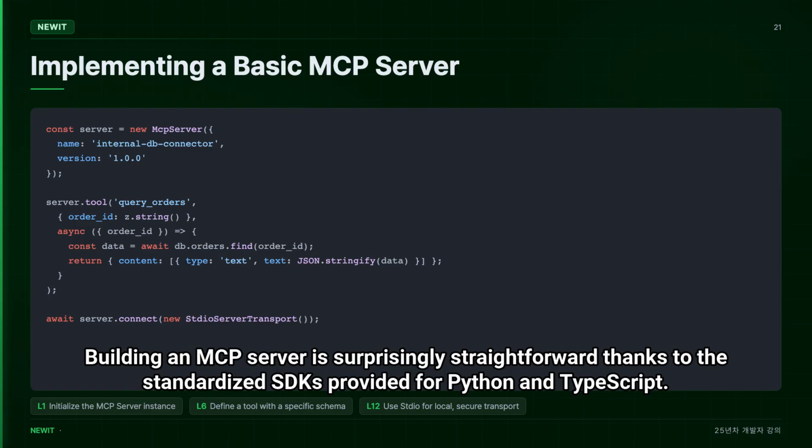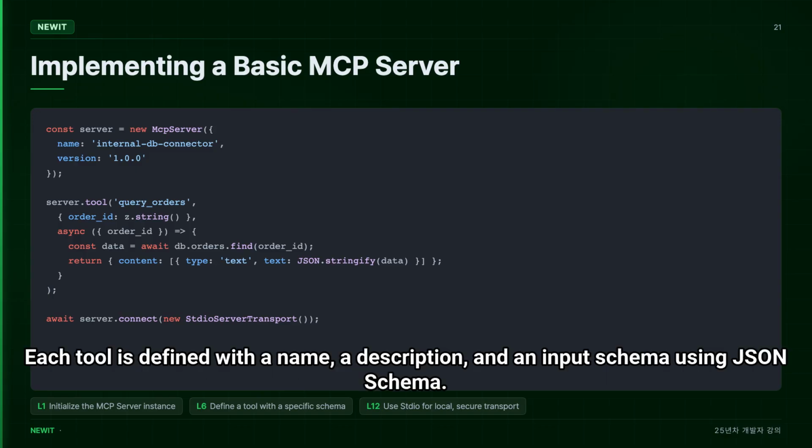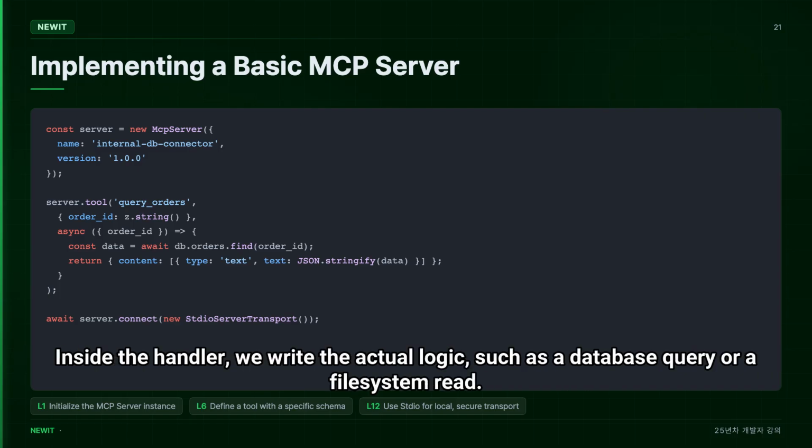Building an MCP server is surprisingly straightforward thanks to the standardized SDKs provided for Python and TypeScript. In this code example, you can see the fundamental structure. We initialize a server instance and define a tool. Each tool is defined with a name, a description, and an input schema using JSON schema. This description is vital. It's what the LLM uses to decide when to call this specific tool. Inside the handler, we write the actual logic, such as a database query or a file system read.